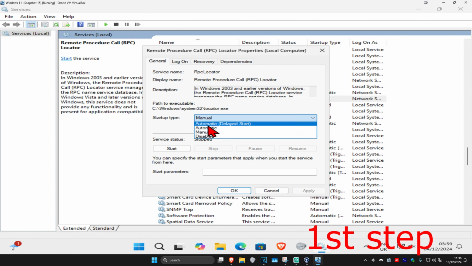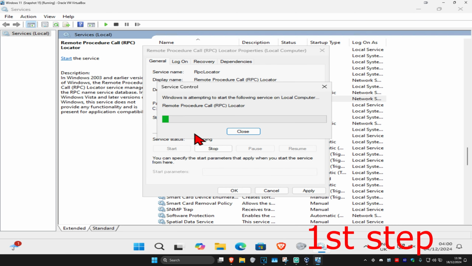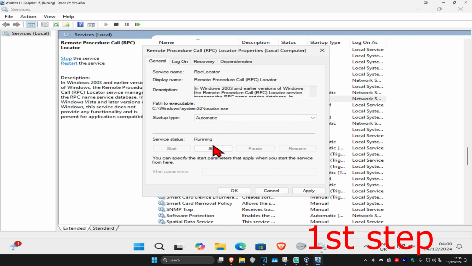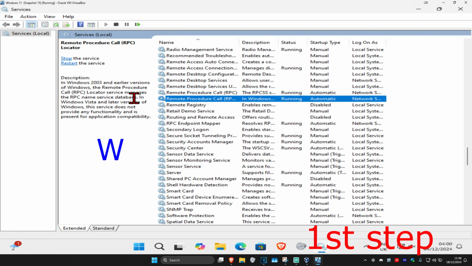Change the startup type to automatic and then click on start, which will then make the service status running and then click on OK. Now you want to click on W on your keyboard.